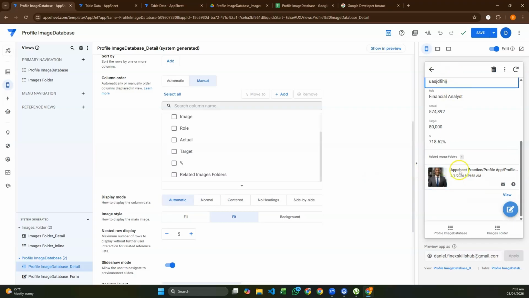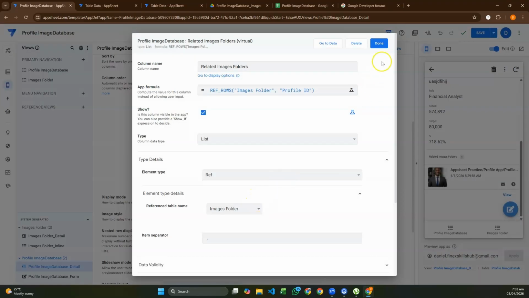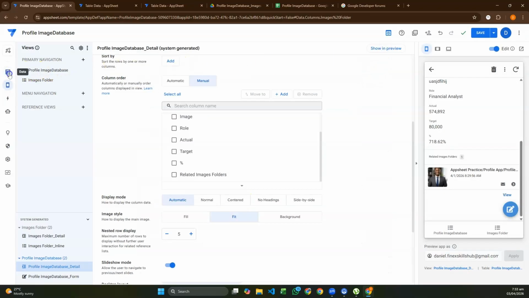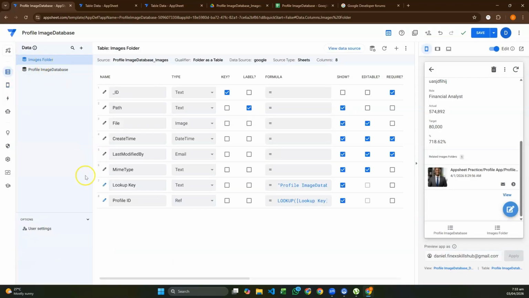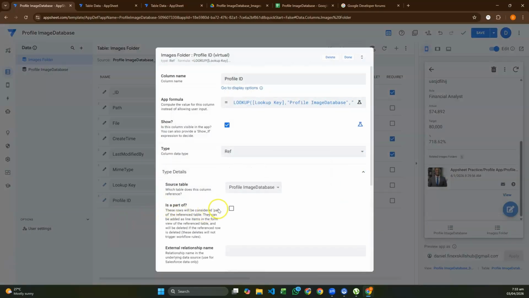Now all I need to do in order to make sure the delete happens is that I need to click this. No, not this guy. I need to come here to my images folder, I think, come to profile ID, and I'll say, well, this is a part of the primary key. You get it? So once I check this, what this means is if I delete the record in the primary table, which is a profile image database, it should delete all related records in the images folder.